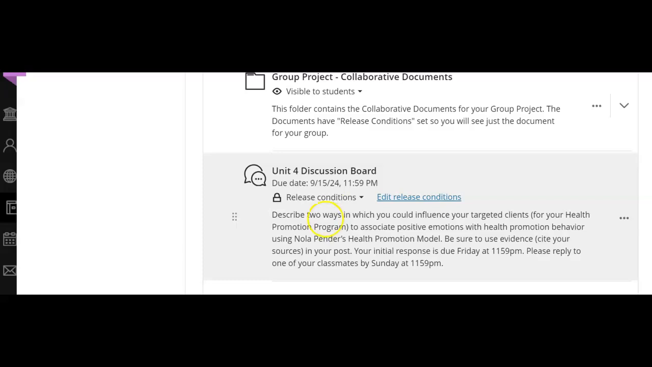So describe 2 ways in which you can influence your targeted clients. Are you 9th grade girls who have a BMI over 30 at Erie High School? Who are your clients in your health promotion program? Describe 2 ways in which you could influence your targeted clients to associate positive emotions with health promotion behavior using Nola Pender's health promotion model. Be sure to use evidence, cite your sources in the post. Your initial response is due Friday evening and reply to one classmate by Sunday evening.